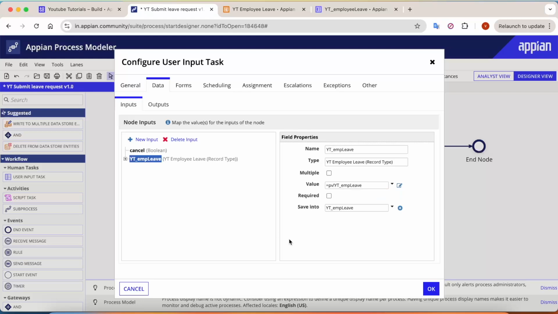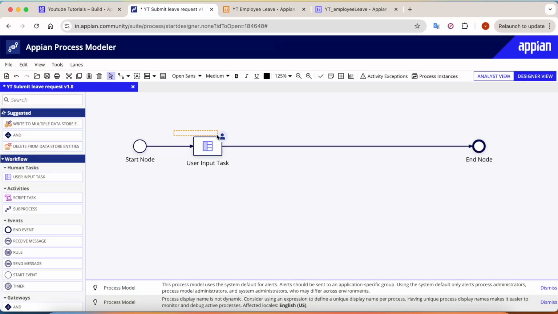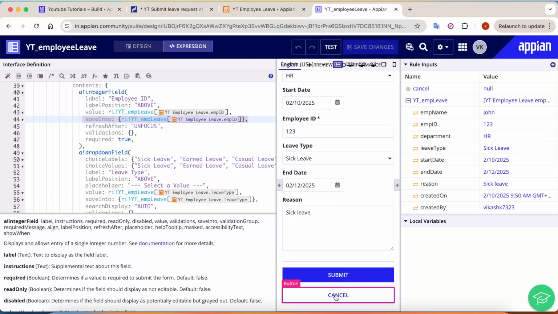Click on OK, and here as well select the value. Click on OK, and after that we have to go to the assignment type here, like whom this form will be assigned to. In that, just put your process initiators. Click on OK, and your user input task has been configured. Now the user input task is there, so there are two buttons here.